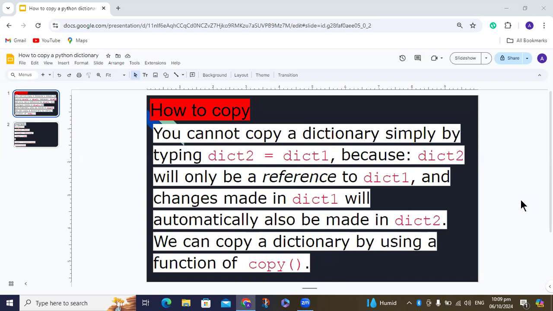In today's video, we will discuss how to copy a Python dictionary. It's a short tutorial, so let's start.